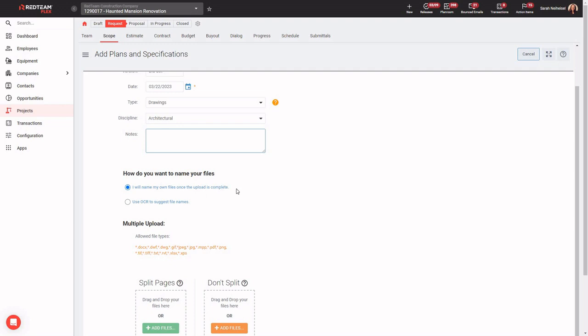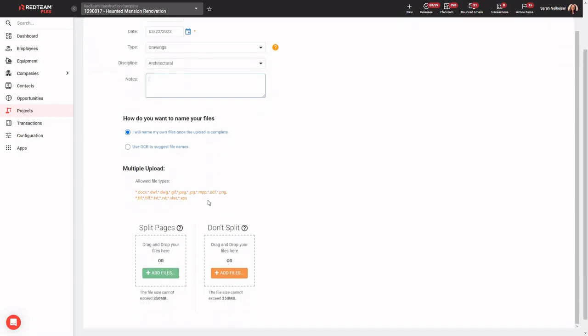One of the reasons we added this feature is because there may be some files that don't play well with that OCR. So if what you find is that certain files that you receive from specific architects don't do well with the OCR capability, you can choose to upload them in this way and name your files once the upload is complete. Of course, in either case, you'll have a chance to review the number and naming of your files and make manual edits if needed.